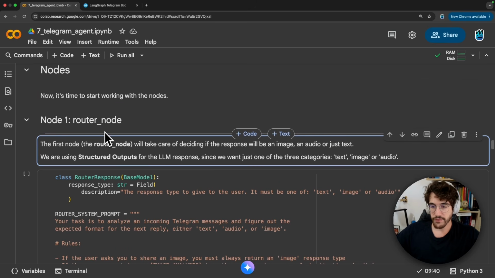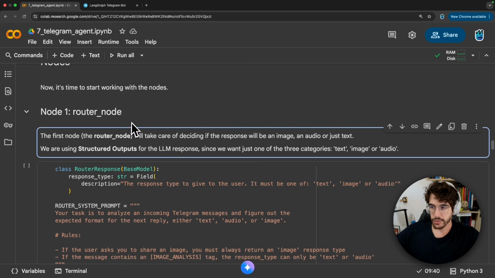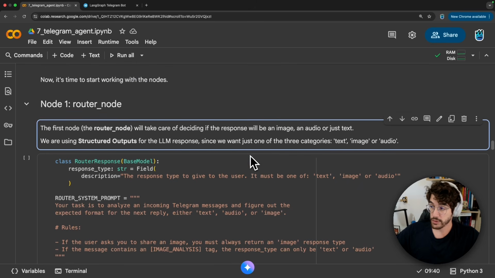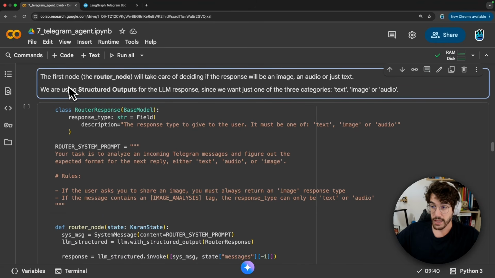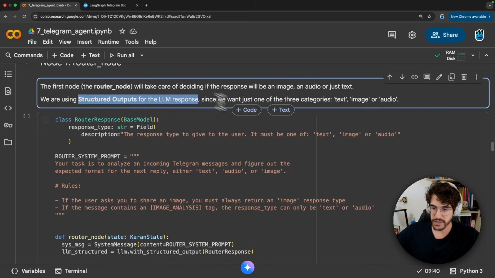We will start with the first node, which is the router node. This node will take care of deciding if the response will be an image, an audio, or a text. We are just using structured output for the LLM response. That's the reason why we needed Pydantic. Remember, when we were importing all the different dependencies, we also needed Pydantic for this structured output approach.